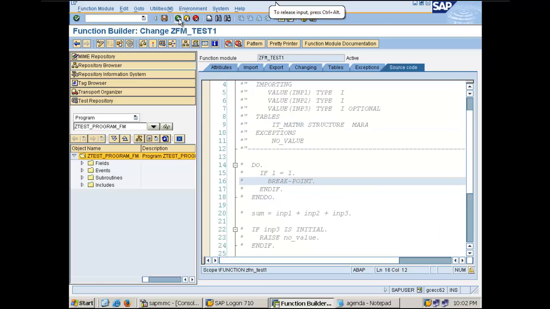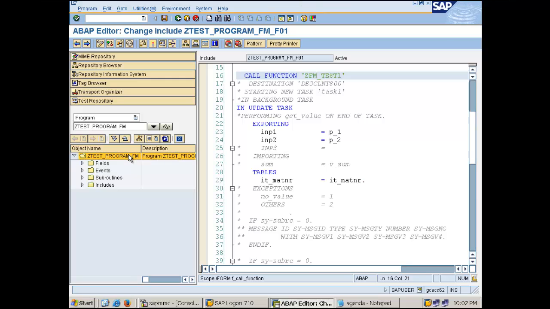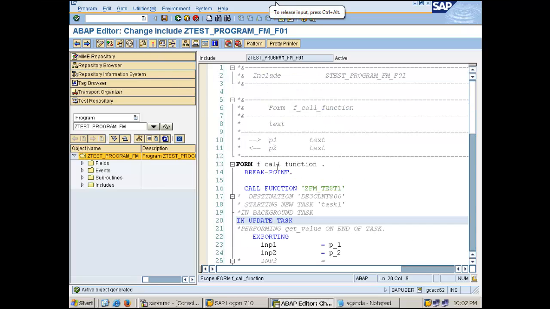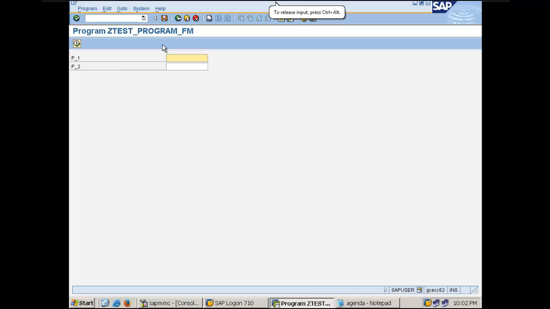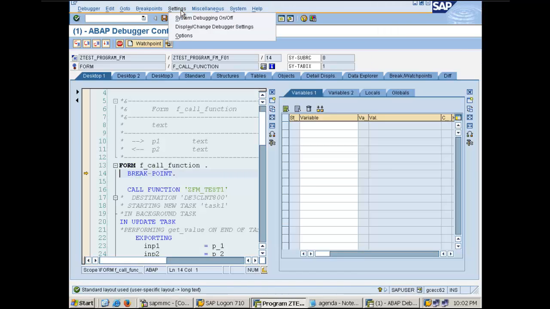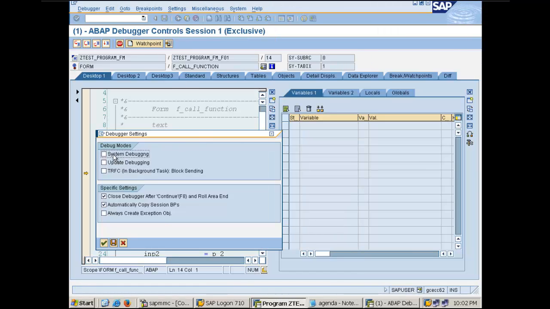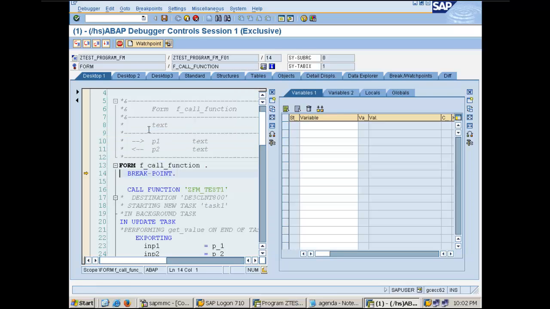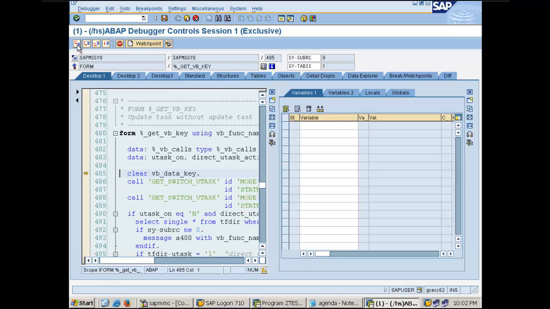So anyway, we'll leave it as it is. Let's see if it really triggers here or not, because we don't have a good example here, but still okay, we are having a breakpoint here. Okay, let's go in debugging mode, give some value here. In the debugging mode you can go to settings, system setting, update setting, everything, save it, F5. Next time if you do F5, it will simply skip this function module.